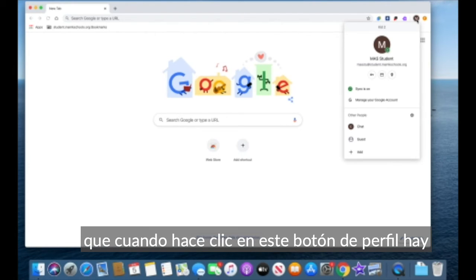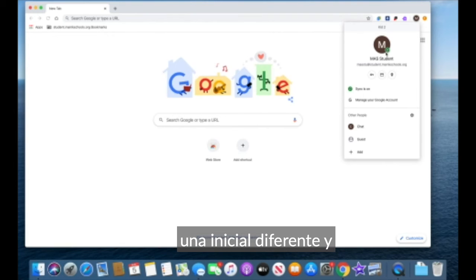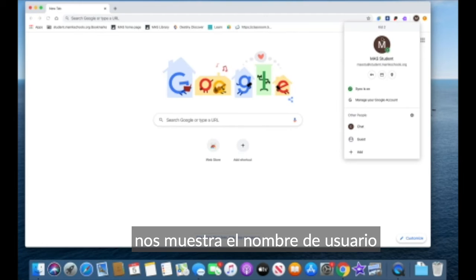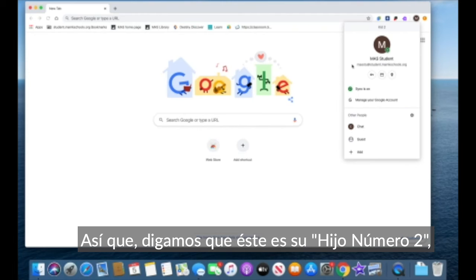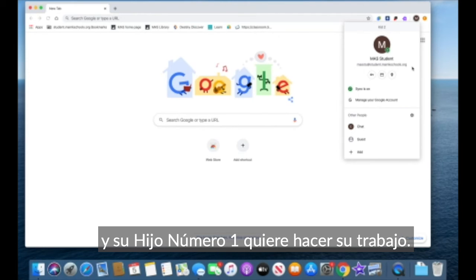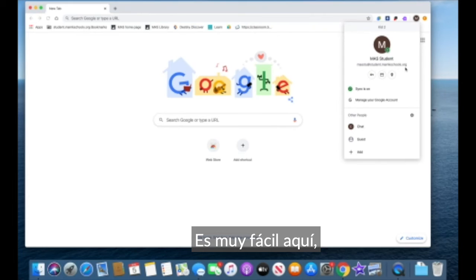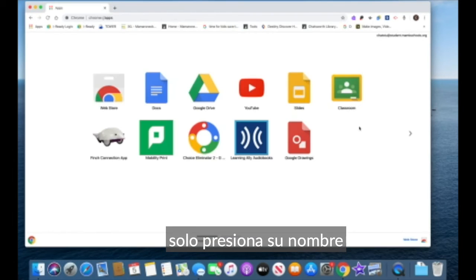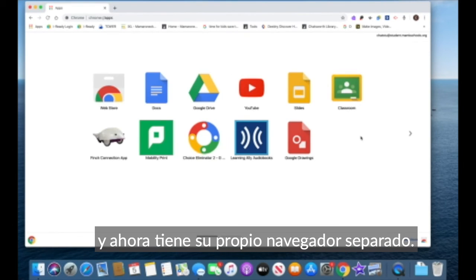And now we see when we click this profile button, we have a different initial, and it says Kid2 at the top. It gives us the M, and it shows us the username that is now signed in. So now say this is your kid number 2 and kid number 1 wants to do their work. It's very easy down here. You just press their name, and now they have their own separate browser.